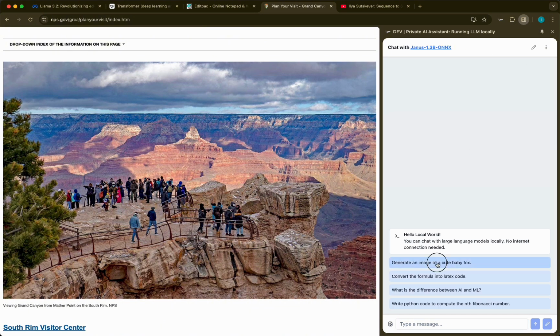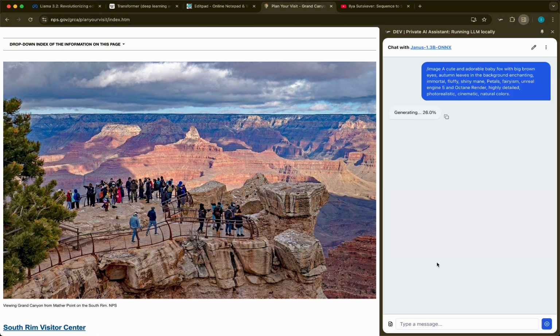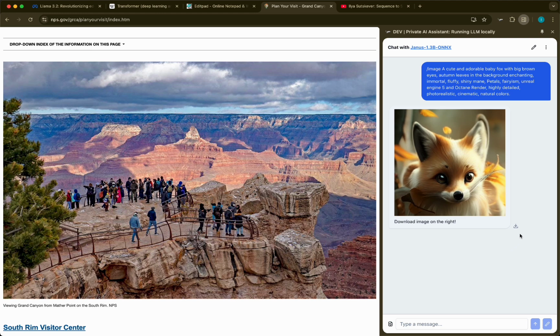With the Janus model, you can also generate images using text-to-image capability. Just add a prefix like /image before your prompt, and the model will create an image for you. Plus, you can easily download the generated images.